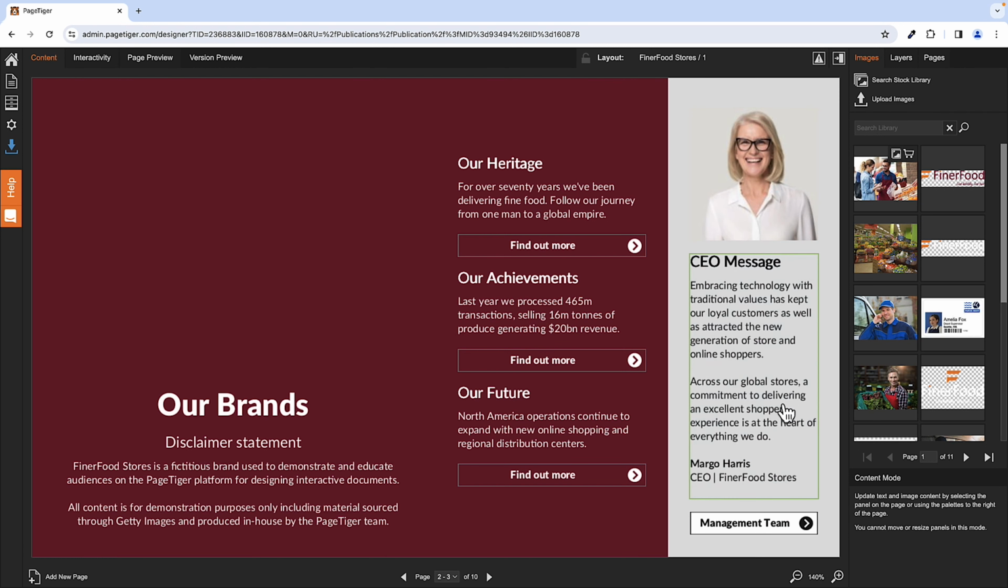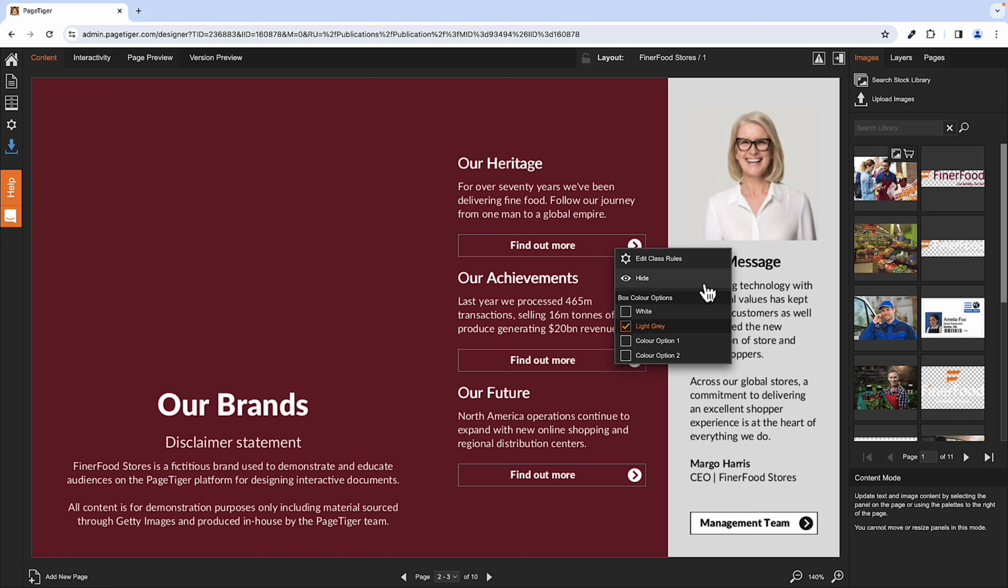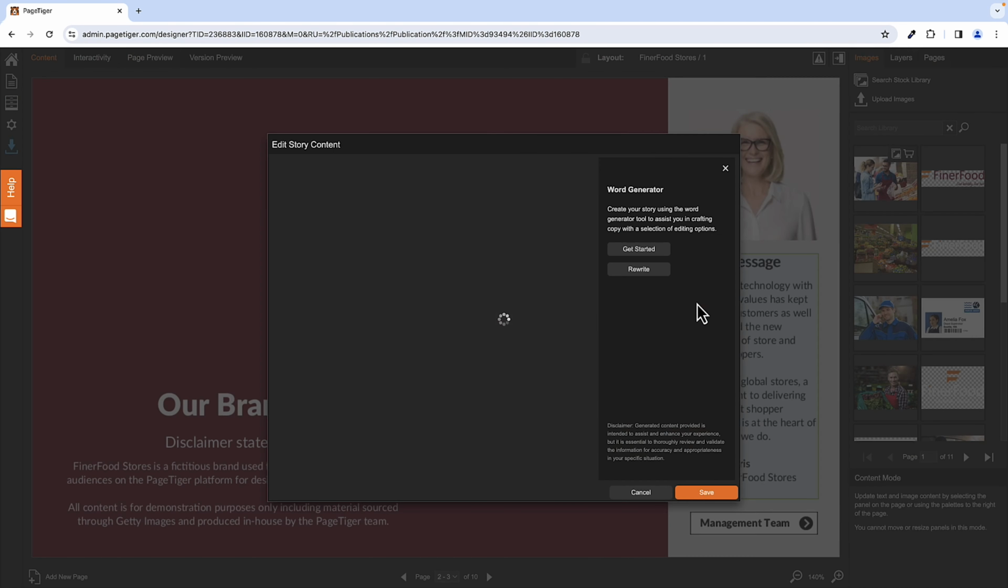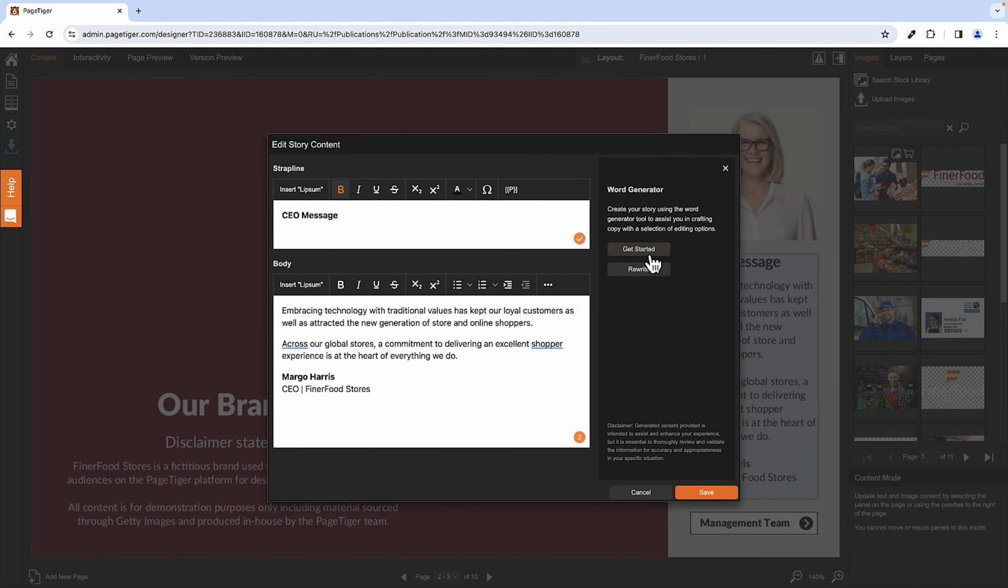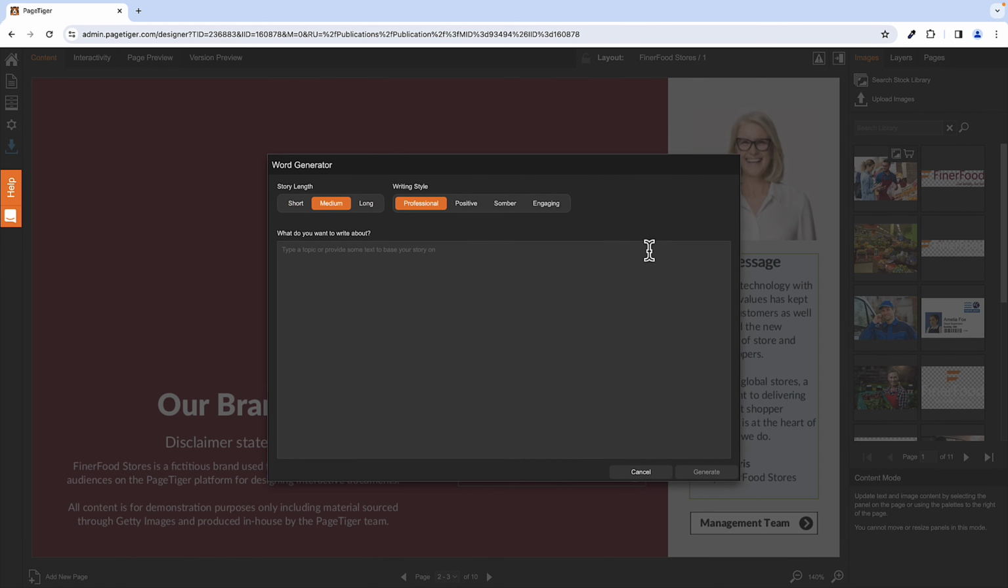Now, if we wanted to, we could write our own content, but I'm going to get some help by using the word generator. So, I click Edit Content, Word Generator, Get Started. Just follow the wizard. I want a short, professional piece. And the subject is, Welcome to our global grocery business. Click Generate.